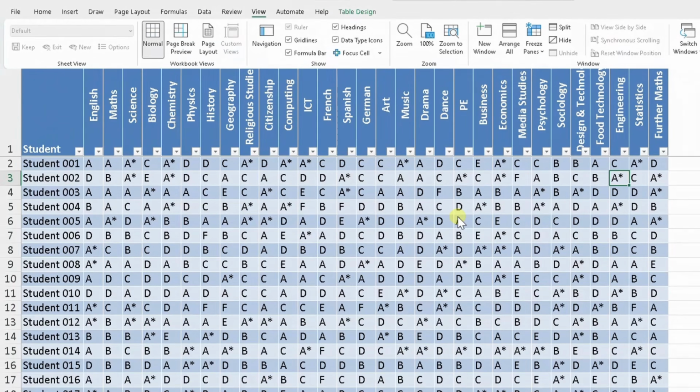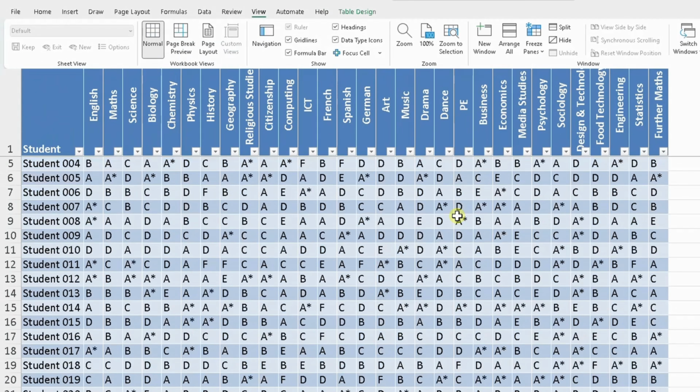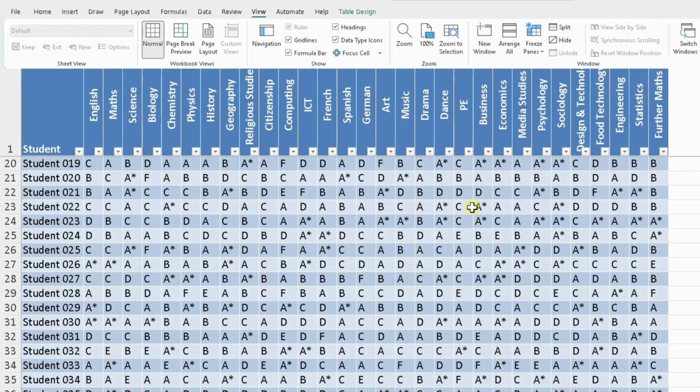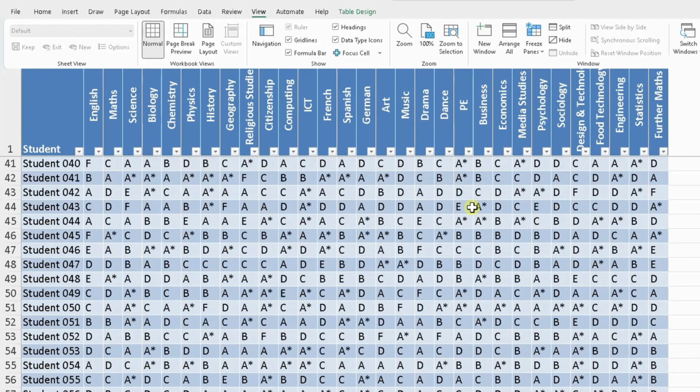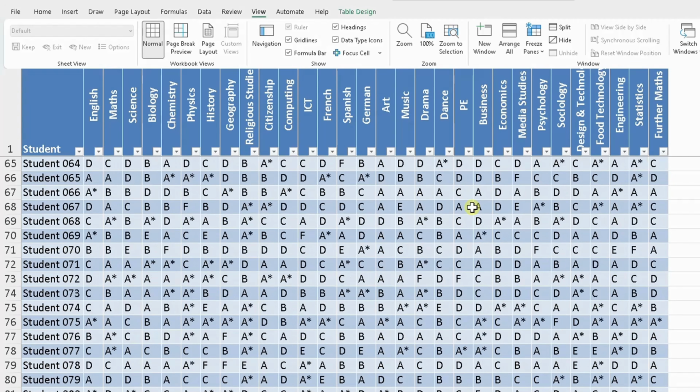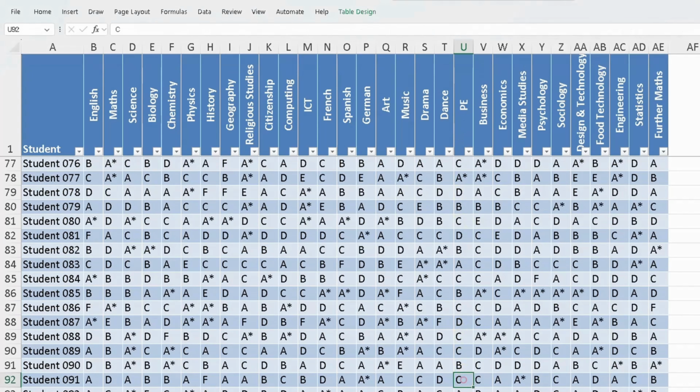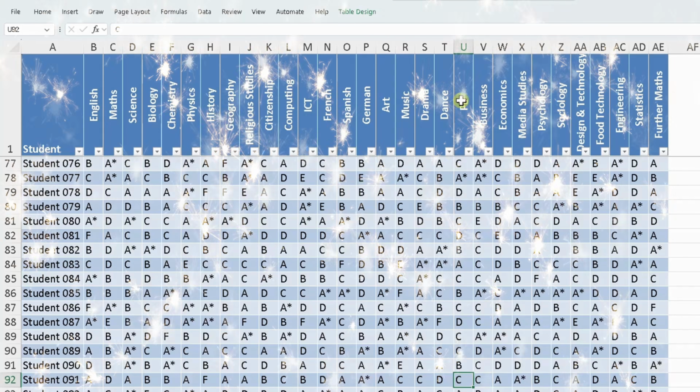Now when I scroll down on my spreadsheet like this, that first row is always visible, making my life easy because I always know which reference or column header I'm referring to at any given time in this spreadsheet. So it doesn't matter how much I'm scrolling down, I know what this C relates to in terms of the subject, and so on and so forth.